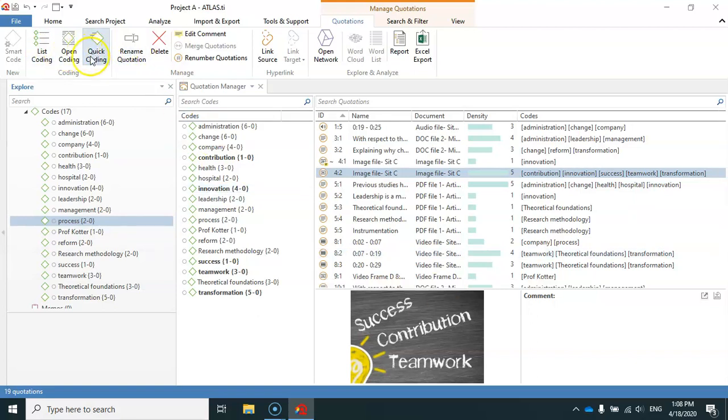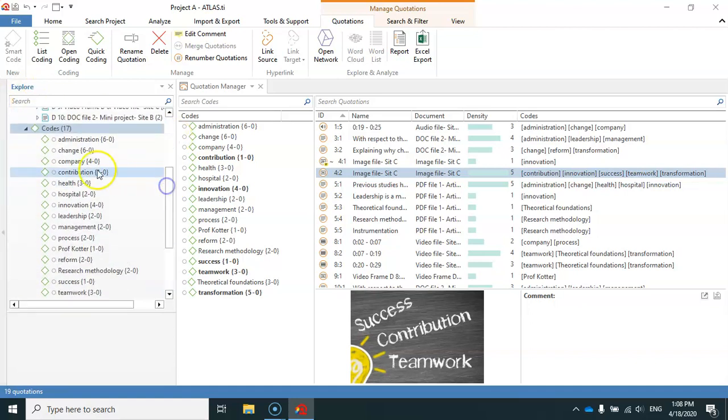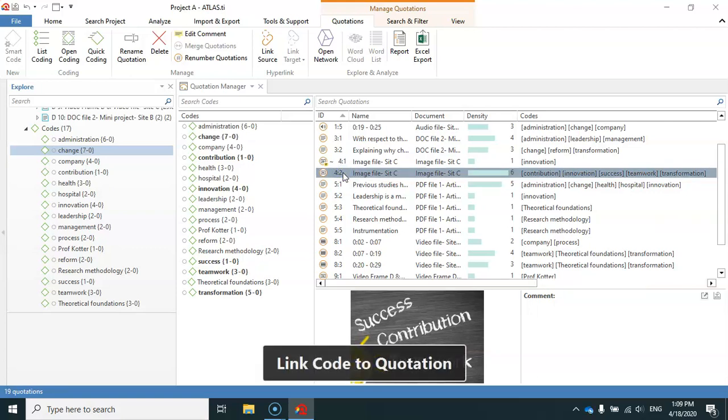But this time, rather than using these approaches, I would like to show you how drag and drop coding works. To do drag and drop coding, you have to just go to the document, go to your codes list here in the Explorer section, and then drag and drop any of the codes, for example this one, on the quotation that you would like to code it. For example, quotation 4.2, and then you can see that this code has been assigned to this.